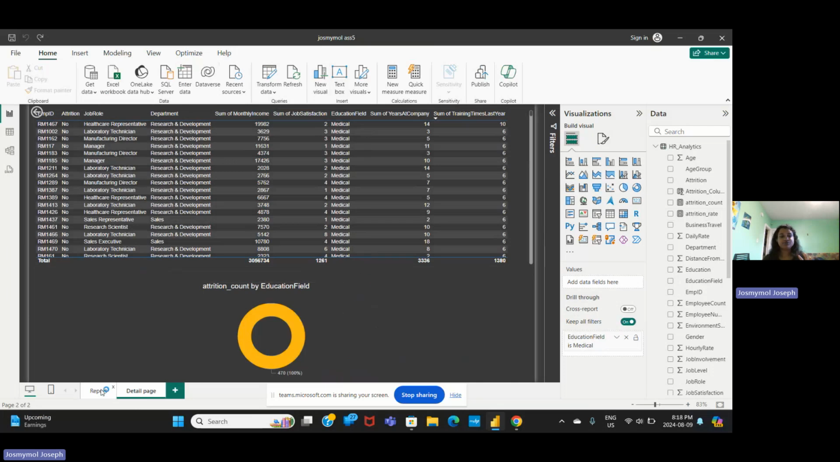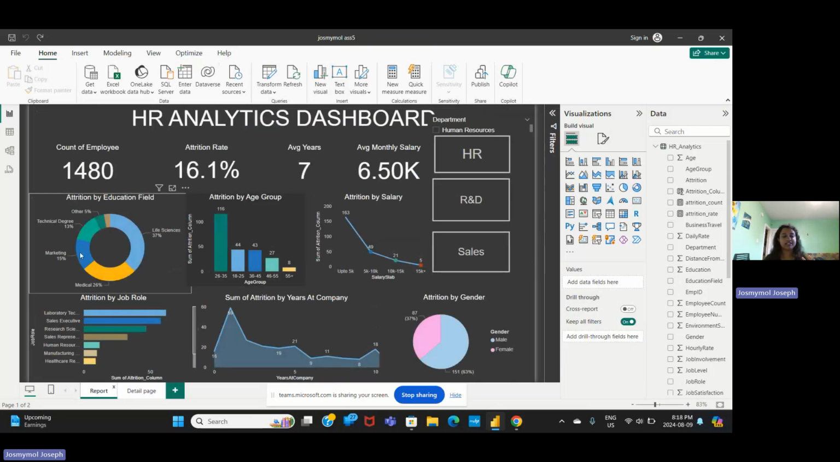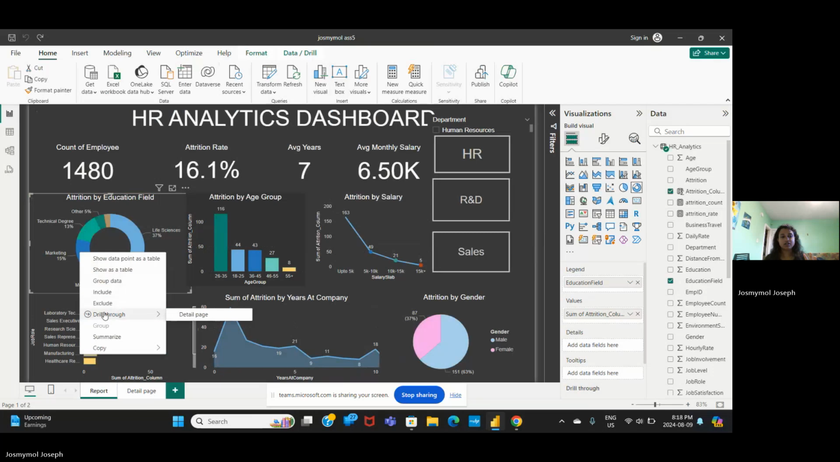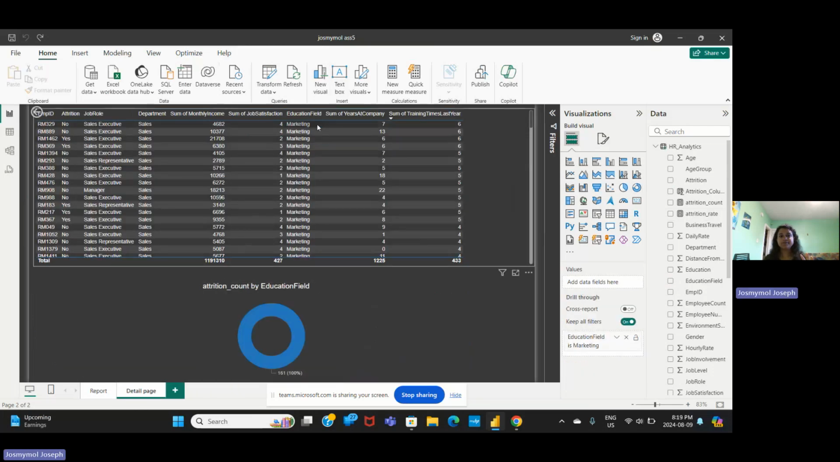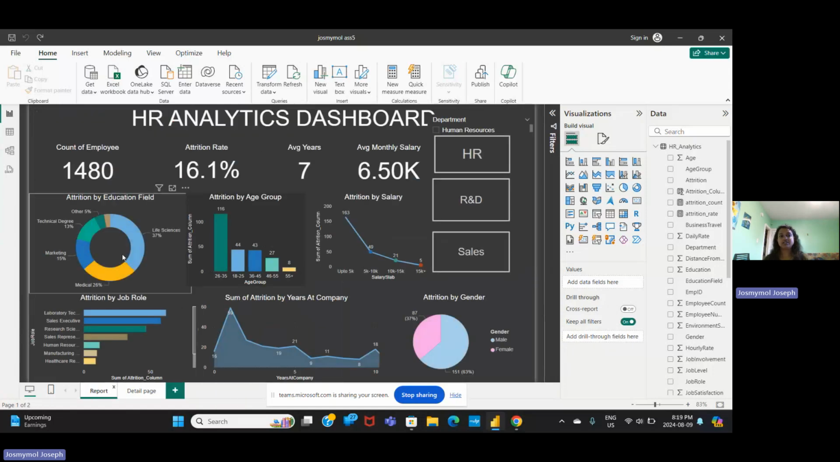Similarly, if I move to marketing, it shows the details regarding every employee whose education field is marketing. And I applied this drill through function in attrition by education field.